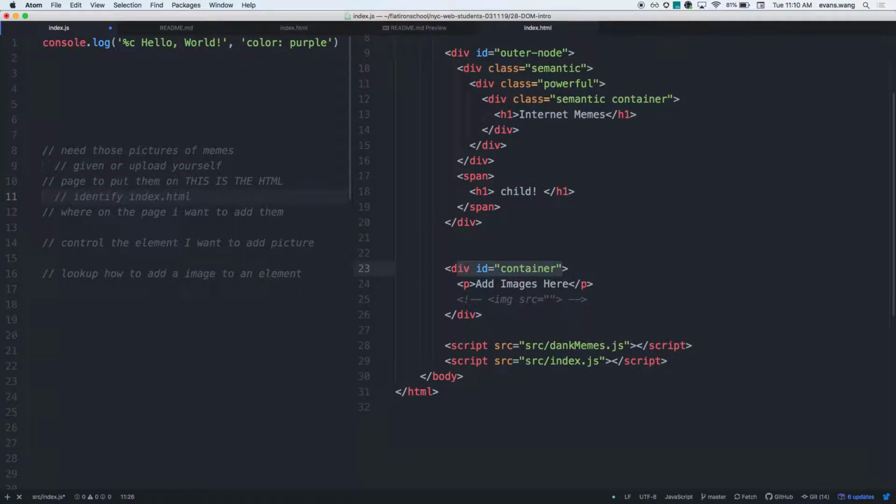Here we can add it on any different type of page. Like if you remember back on Rails, it could be the show page, the index page, any view page you want. You have to identify which one it is. Here we have one view because I'm just giving you an example. Where on the page do you want to add them? Okay, a div with the ID equal to container. This is the one we want to add.